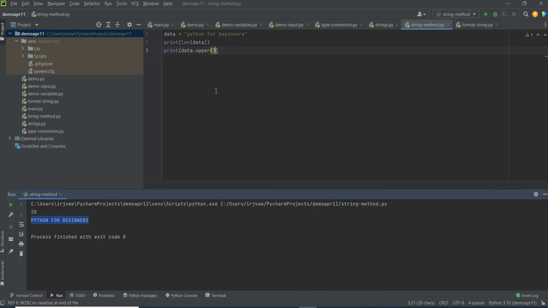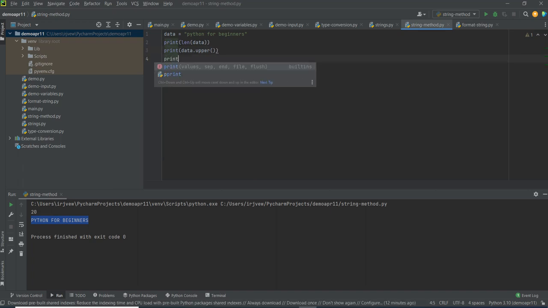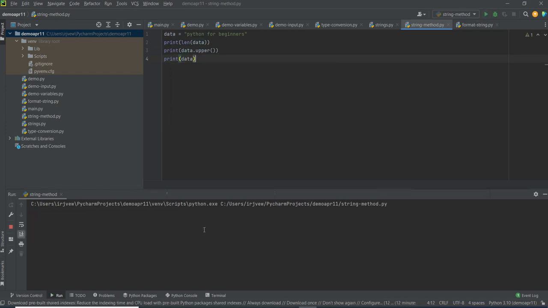And this upper method doesn't modify the existing string. It doesn't modify the existing variable at all. It creates a new string and returns it. So if we print the variable again, we can see that our variable still has its original value. Let's run the program one more time with the normal print of data. Now you can see it returns the original data, Python for beginners.